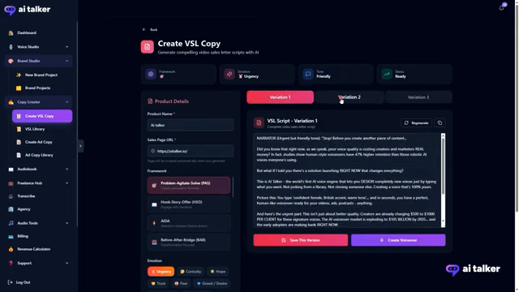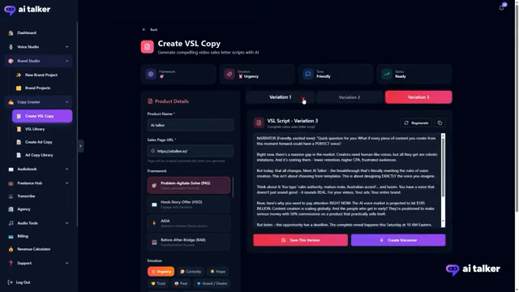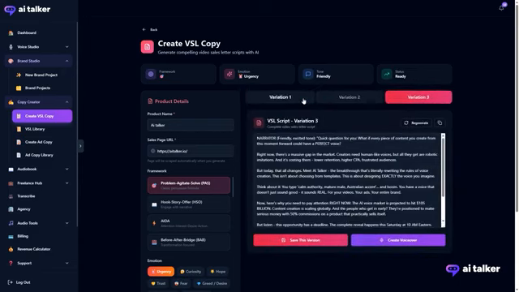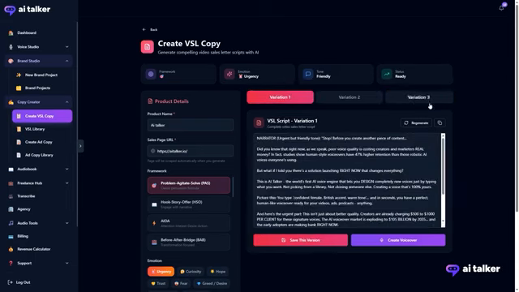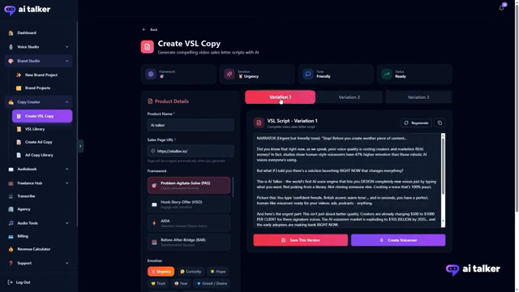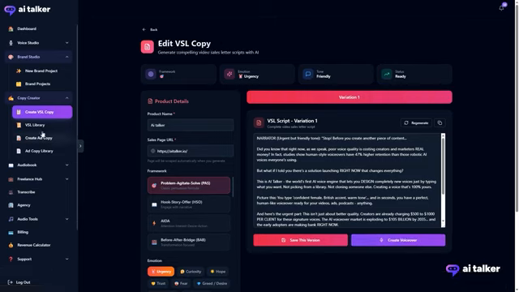Each one takes a different angle on the same product, but with the same framework. I can compare them side by side and pick the strongest. I can also regenerate any individual variation for a fresh take without losing the others. Now you can save it or create a voiceover directly for this script by clicking on the Create Voiceover button. You can find all your scripts in VSL Library.